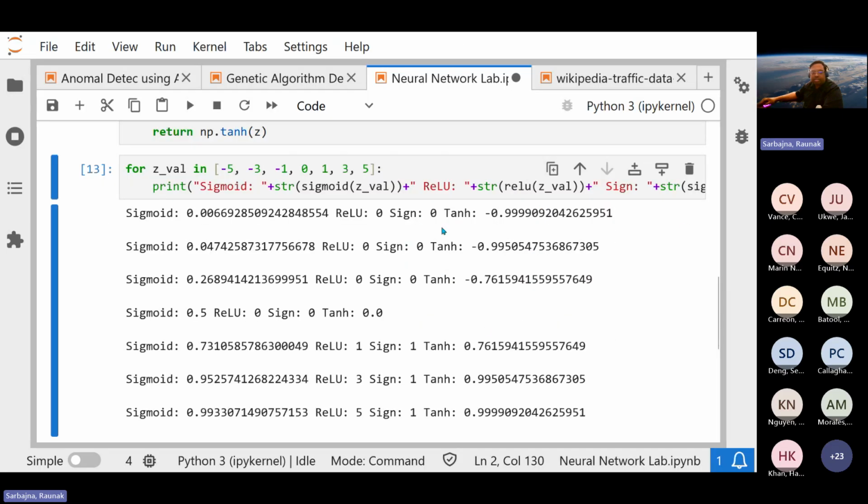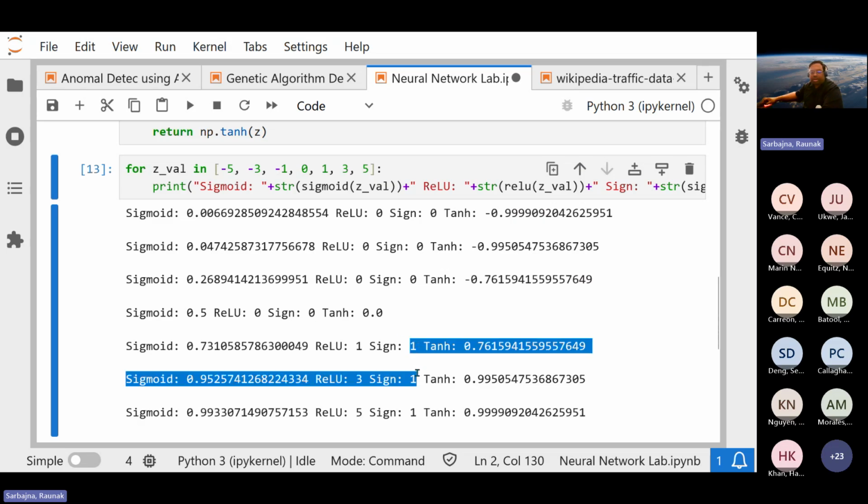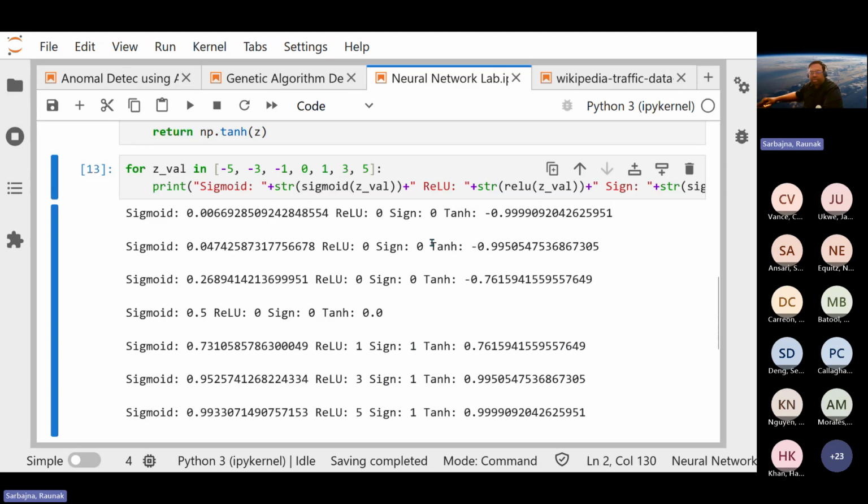You can see that sine is 0, 0, 0, 0, but then at the exact value of 0, it jumps to 1. So remember that because of this discontinuity at the point of 0, the sine function is not differentiable.